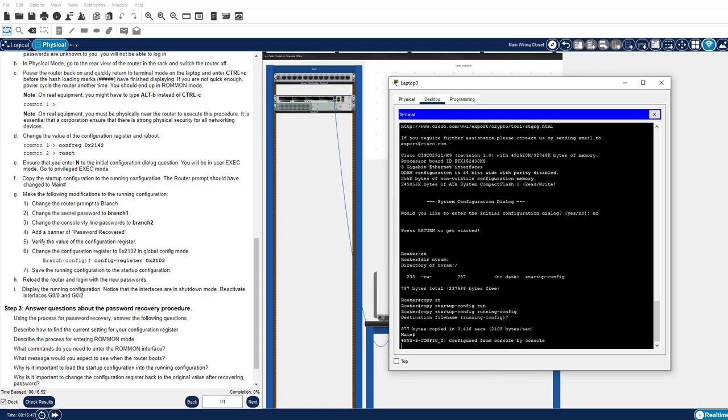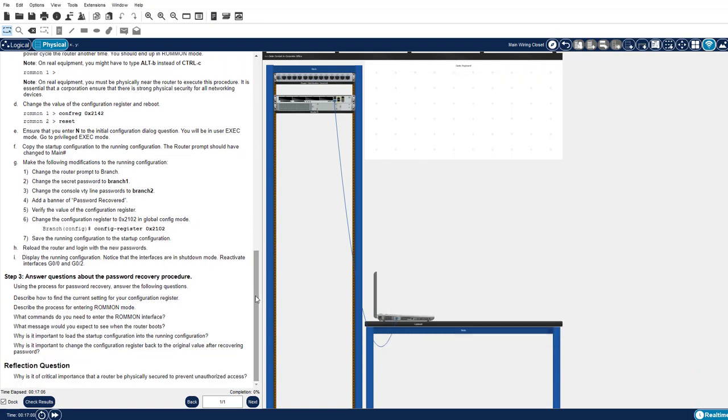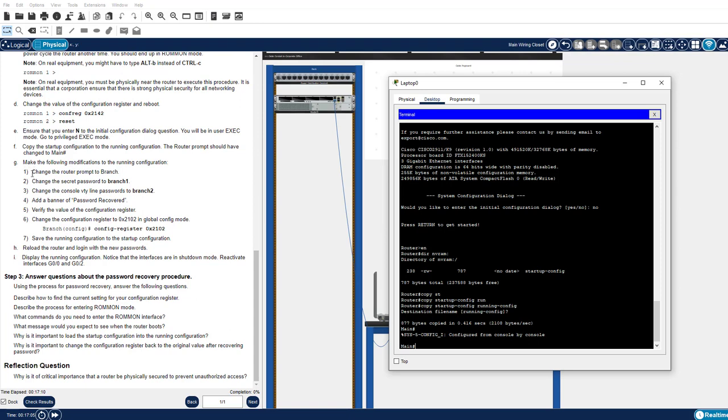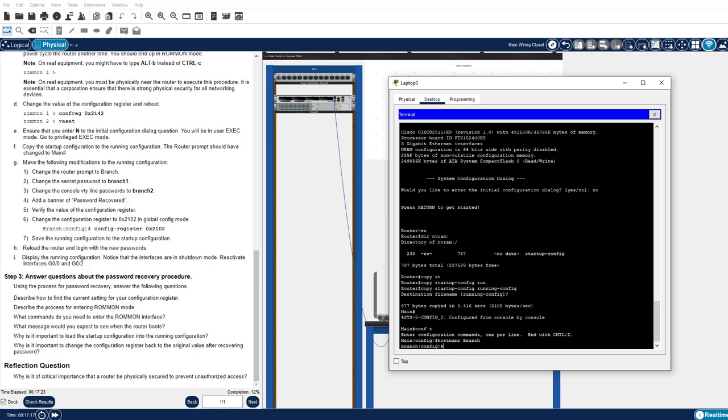Press enter to accept the default. The router prompt should have changed to main, which it did because that's in the startup configuration. Now we are going to make a few changes on step G. One, change the router prompt to branch. That would be the hostname command. After we see the prompt update with the new hostname branch, make sure you type that with a capital B and all lowercase so that you get the grading.